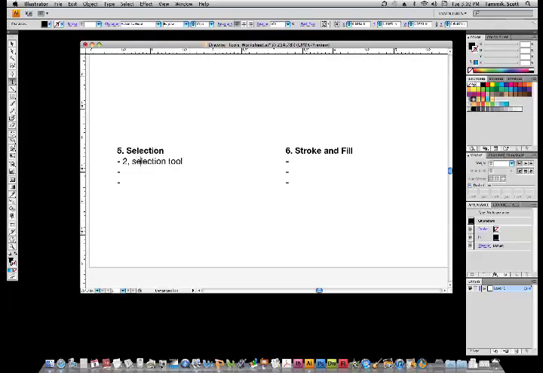And then I also have the direct selection tool. Okay. I'm going to break this up over two lines here because I just want you to know what's probably most important here is that the selection tool itself, the regular selection tool, is the black arrow. And the direct selection tool is the white arrow.